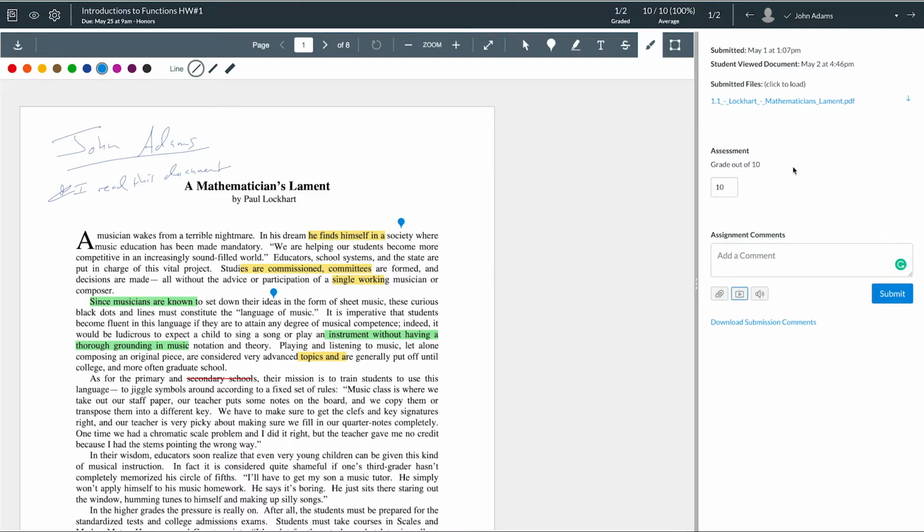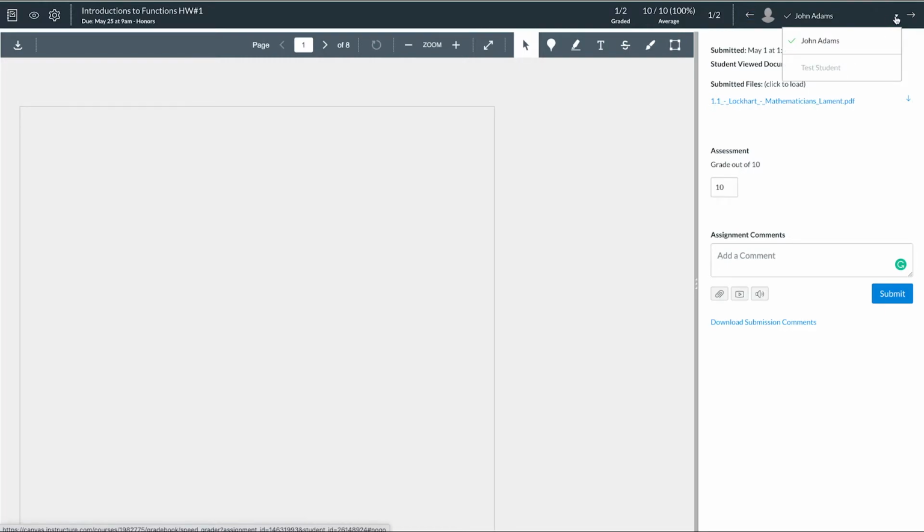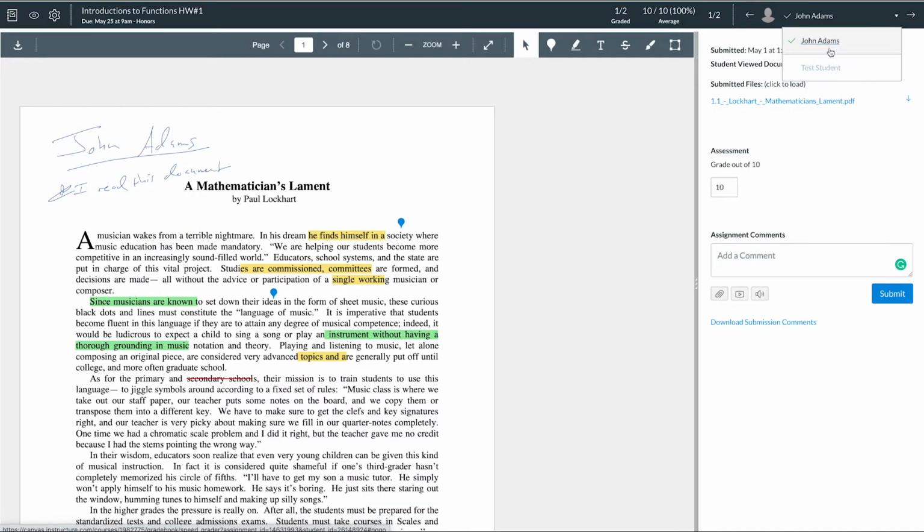When you're ready to go to the next student, just look up at the top right and there's an arrow to go to the next student. Or if you want to jump around to different students, you can look at this list. This roster only has 2 students. So obviously yours would be a larger drop-down menu.